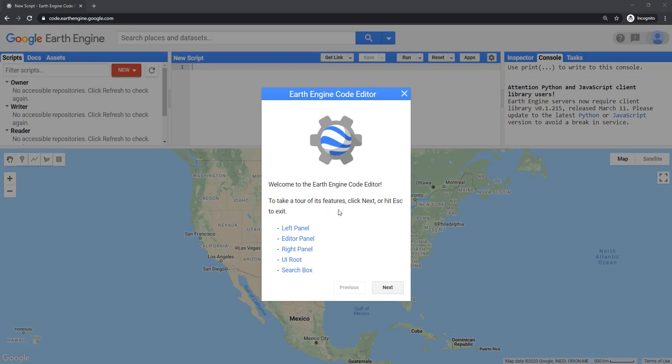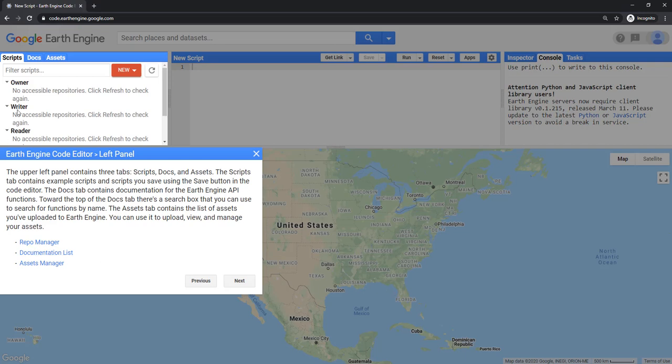Let's take a tour. And the main panels are the left panel, the editor panel, right panel, UI root and search box. And now it will explain you what a left panel is. You can revisit this video and read what is written here.